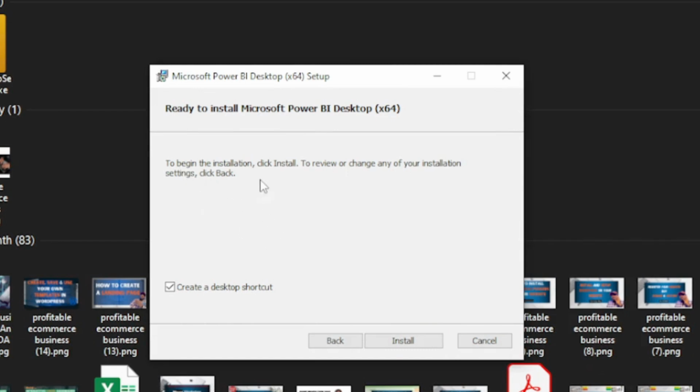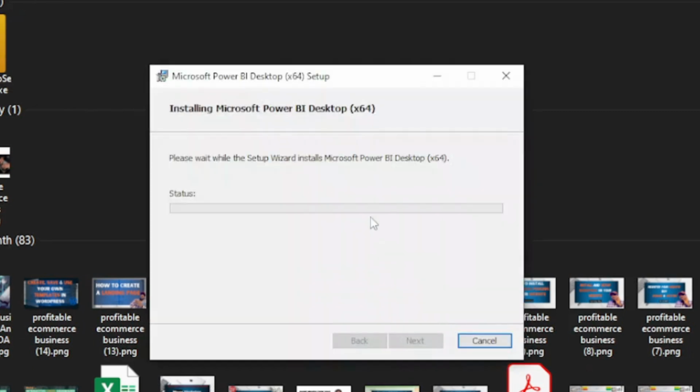Then to begin the installation, click install. To review or change any of your installation settings, click on the back button. So here, if you want to create a desktop shortcut, like you want to have it as an app on your desktop, then make sure this is checked. If you want that, then you're going to click on install.